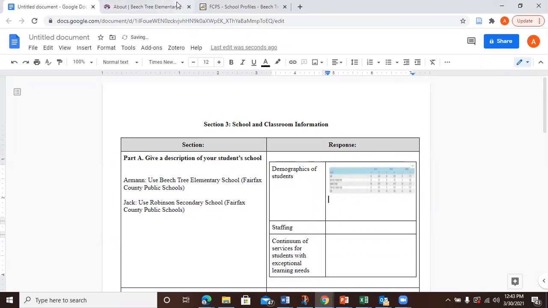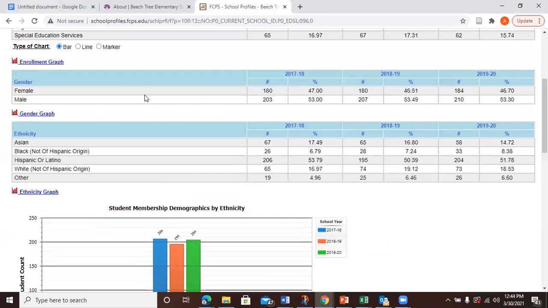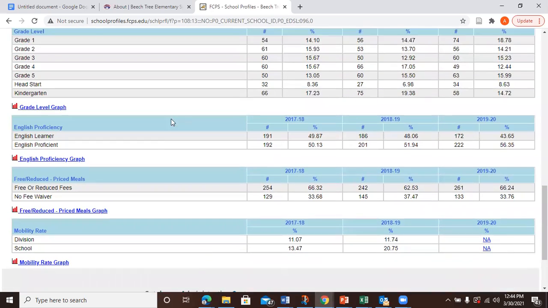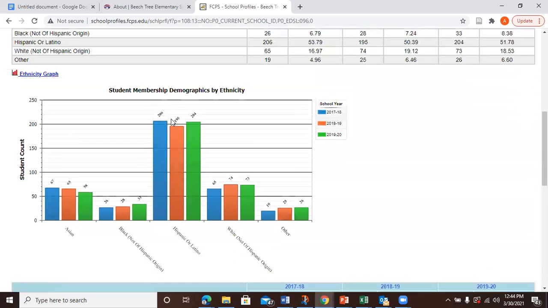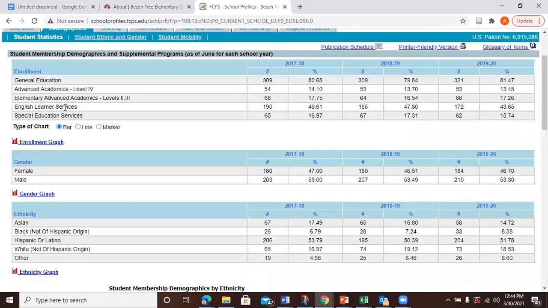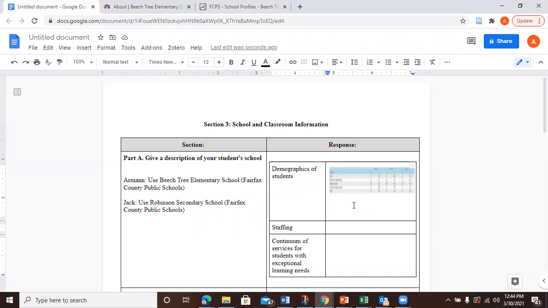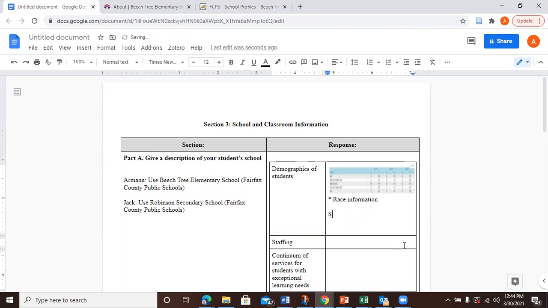So I know that when I'm looking at demographics, this could be race specific, this could be gender, some other information that you might want to look at. So we know that 15% of students receive special education services. So I'm actually going to look at that too. So I've included, so this is race information. And then for students with disabilities, 15.7% receive services.